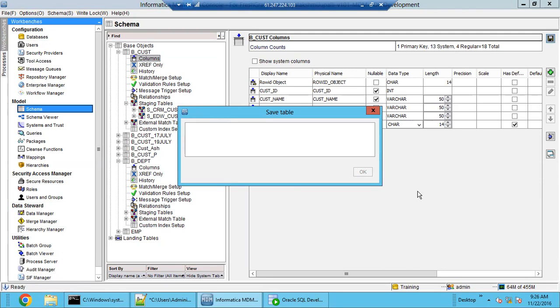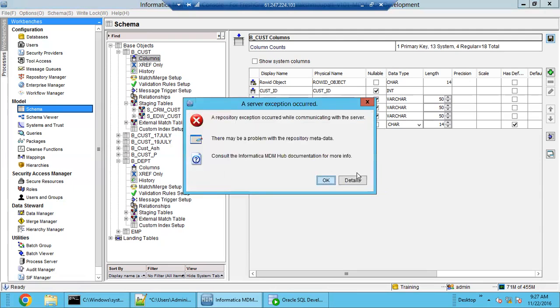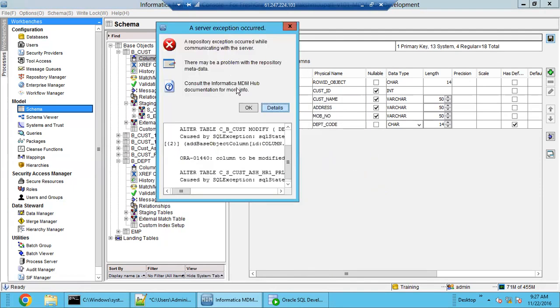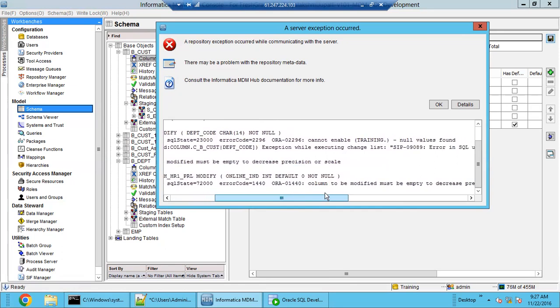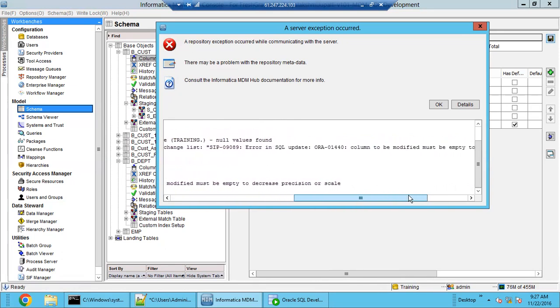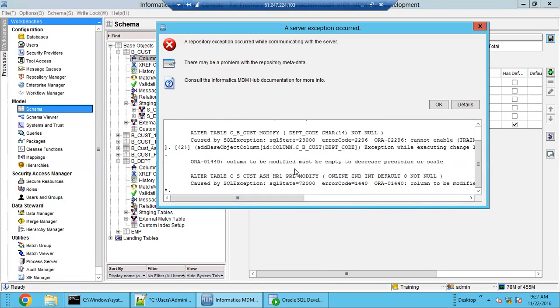In the backend it is basically doing alter table, drop column, and modify column. The table has not been saved, so it is still saving. What is the problem now? The alter table CB cast modify department code char 14 not null caused this error: SQL update column to be modified must be empty to decrease the precision. Some value is there. Yeah, that is fine; that we are supposed to get.